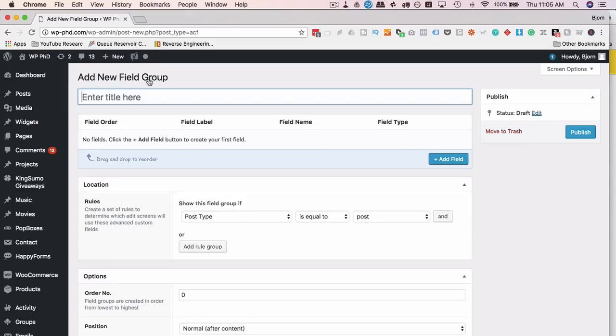You can allow them to enter custom information into a regular post or a custom post type and create completely custom designs and pages and websites with Advanced Custom Fields. It's a powerful, powerful plugin.